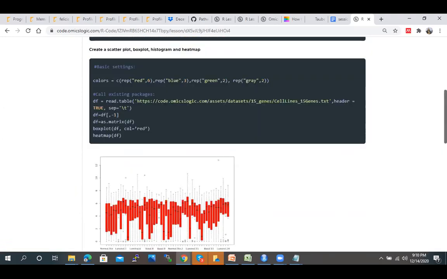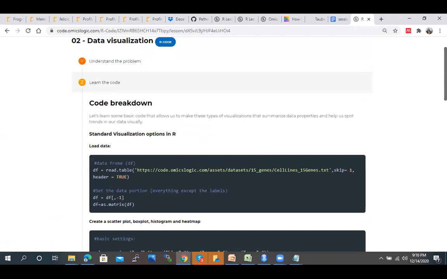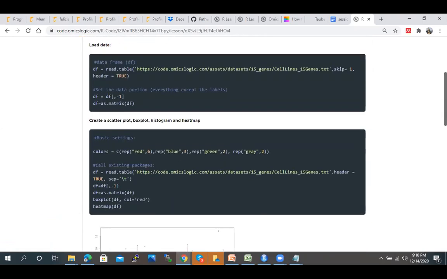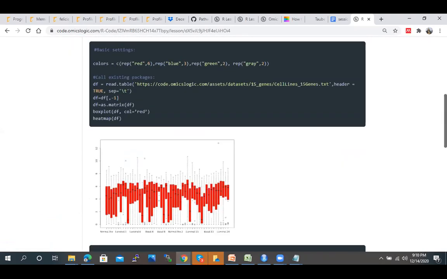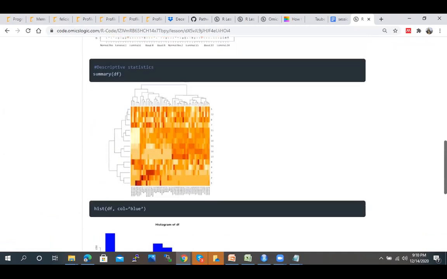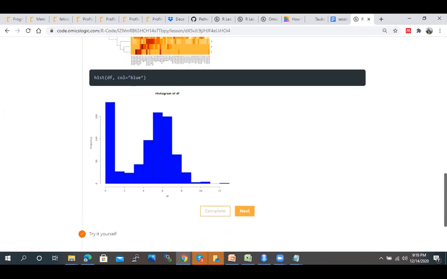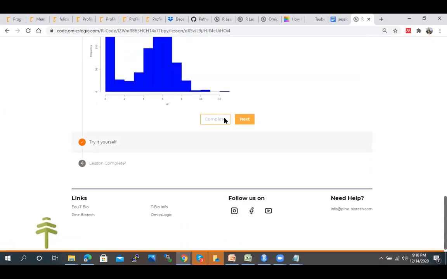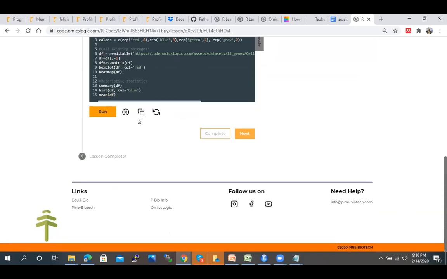So in the next section, usually learn the code. Here the code blocks each explain exactly what's happening in the code, and each step is explained in a stepwise manner. Once you're able to complete it and understand it, then you go to the next.